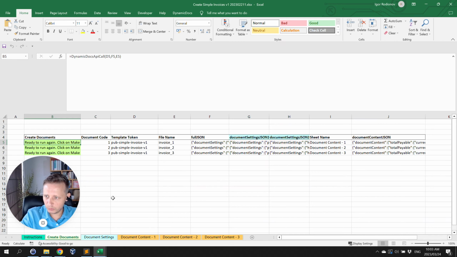And in the B column, we have a function that makes the API calls, and what you can see is that it uses the full JSON. It uses the file name that we want when we download the document, and a different template token which indicates which template you want to be using. So for our case, we're going to be making an invoice. This is why it says simple invoice V1.